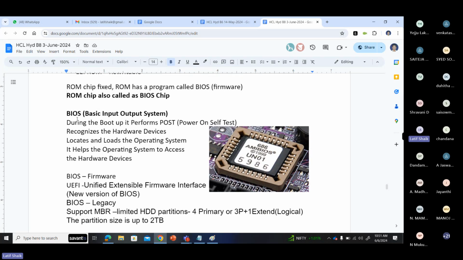What is the use of BIOS? When you power on your system, it boots your system. It helps to recognize your hardware devices. It helps you to locate and load operating systems. That is the BIOS.